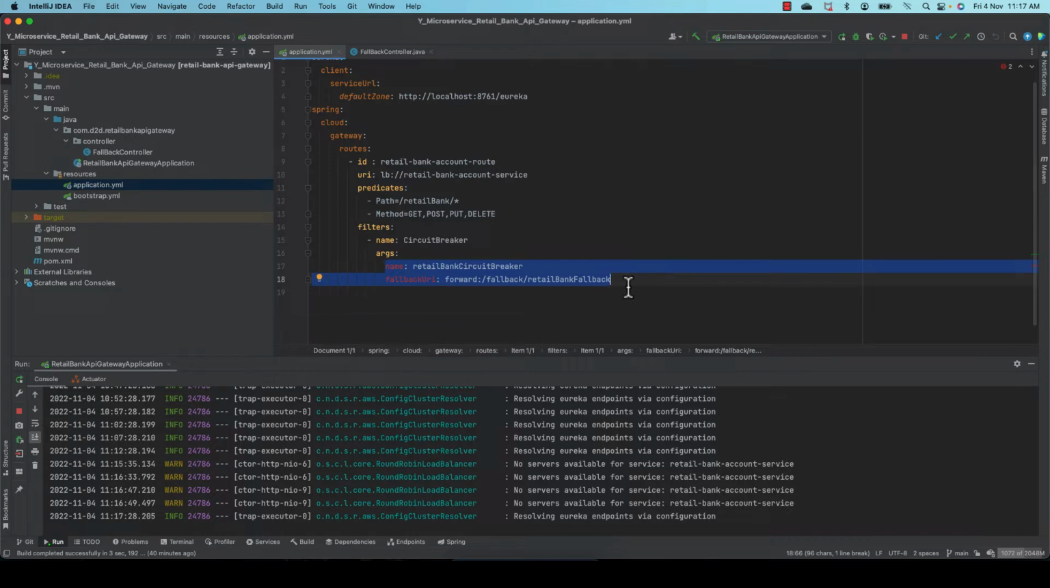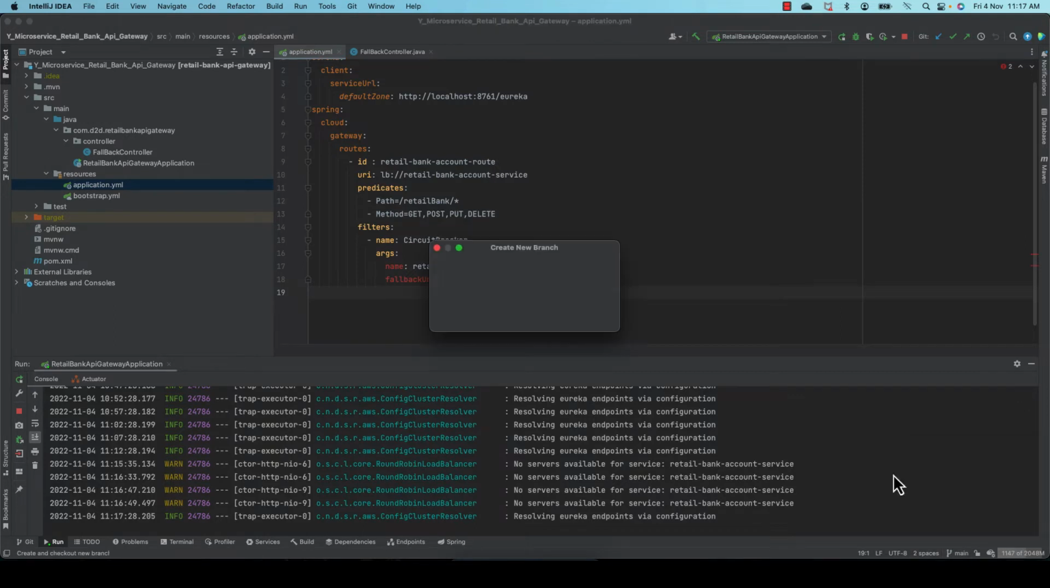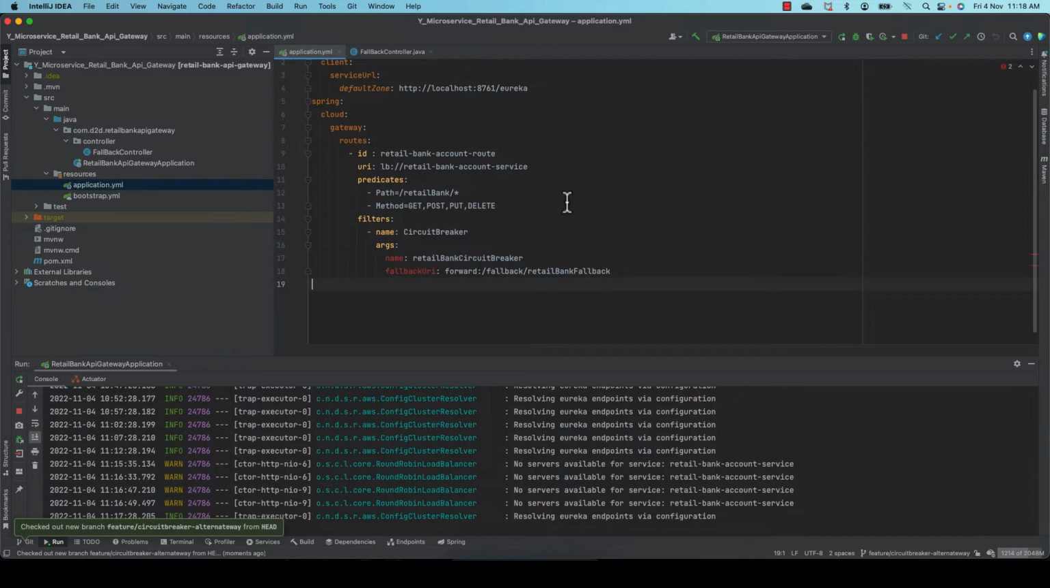For that, let me make some changes here. Let me go here and create a new branch. Please make sure there are no new branches. Feature: circuit breaker alternate way. Let me create this branch, and here I shall create a few things for you.